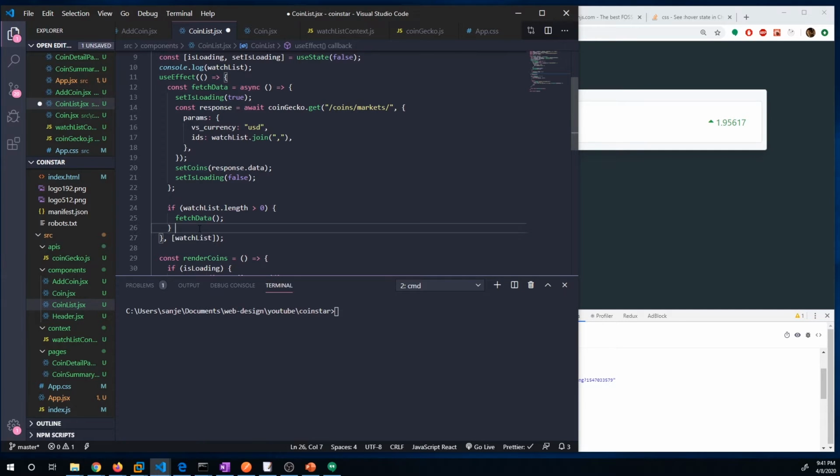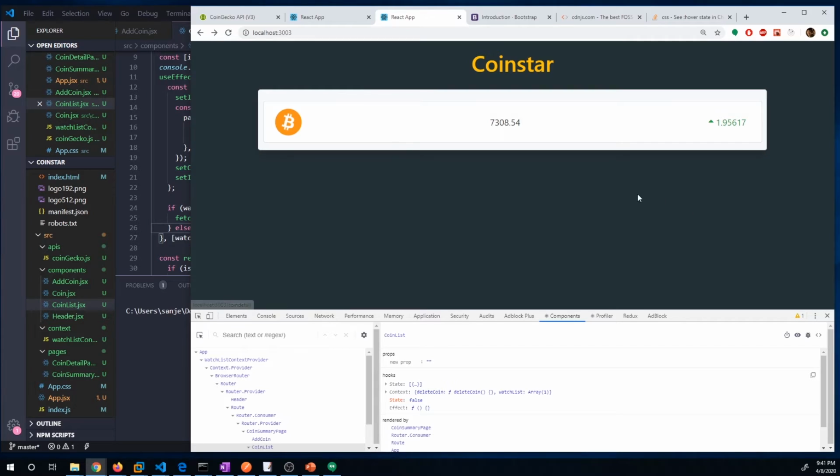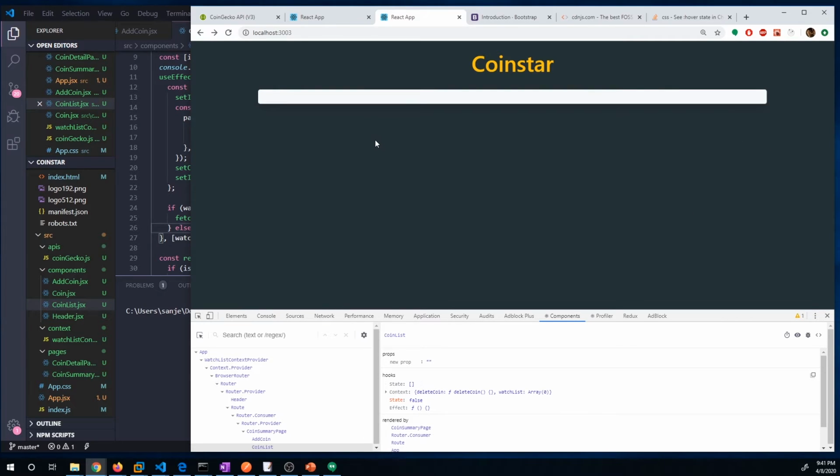So all we have to do is just say else set coins and then set it to an empty array because we have deleted that final cryptocurrency that we wanted to track. Okay, so now if I delete, and now if I delete, nothing. Perfect. Our application is working exactly the way we want it to.